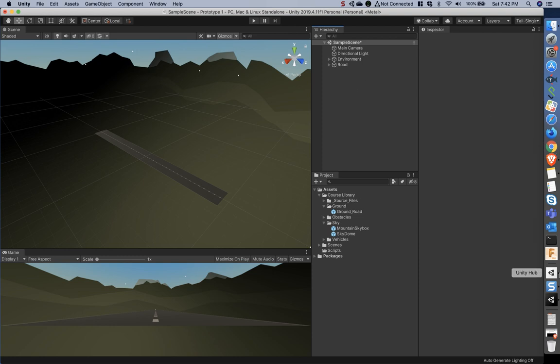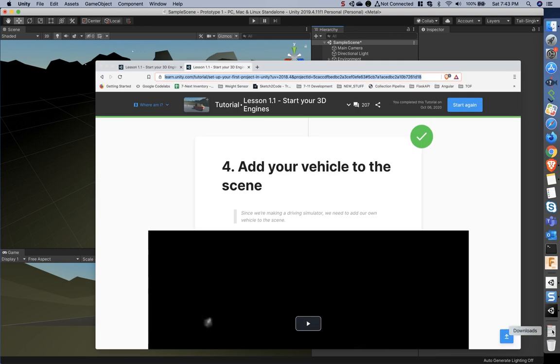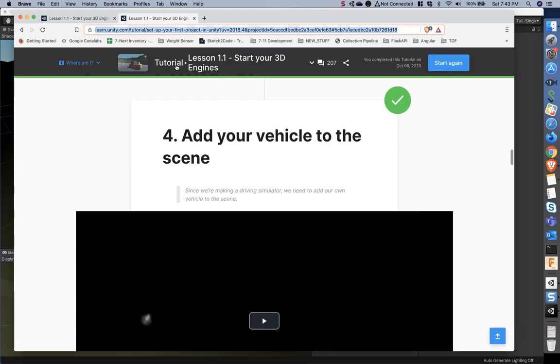Next, what I'd recommend you do is this should pick up right along into lesson 1.1, Start Your 3D Engines, on step 4, where you now add your vehicle, and you should be good to go.